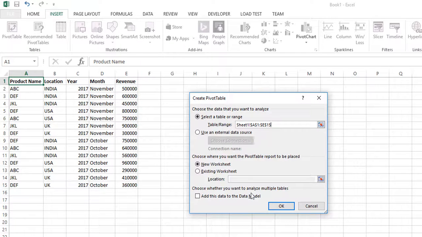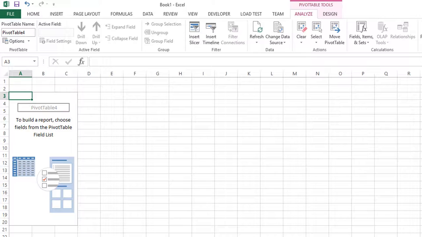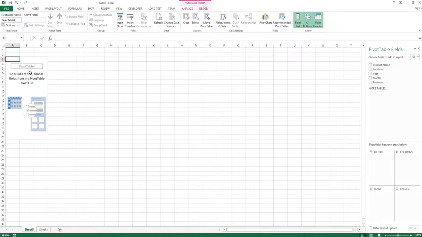Now you need to select whether you want to generate the report in the same worksheet or in a new worksheet. I have selected a new worksheet here. Click OK. Now you can see there are two sections. This is actually the output section and this is the input section.